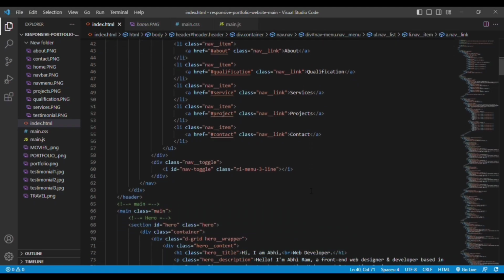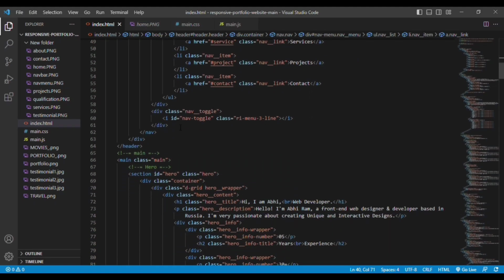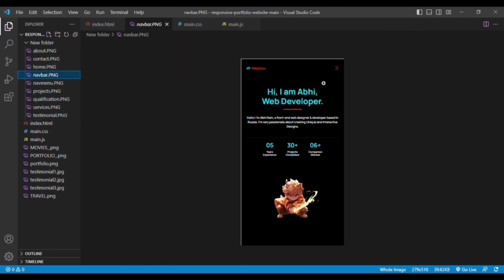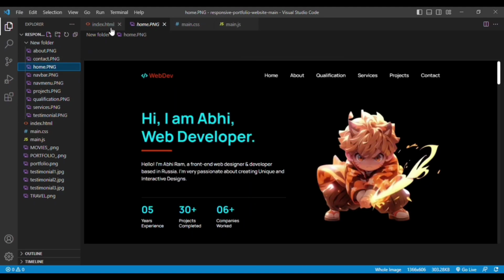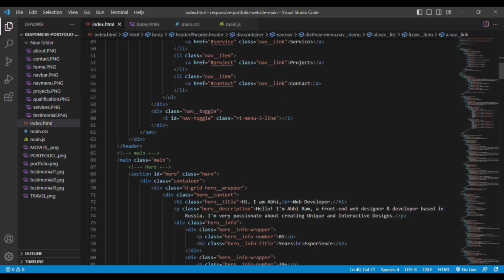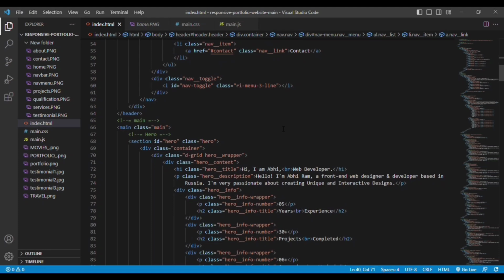Then we have another div for nav toggle. This is for the menu icon. This is for the mobile version. You can see this icon. This is the menu icon that we have embedded over there using the ri-menu-3-line. This is how you implement or integrate the remix icon into your website by mentioning the class as ri-menu-3-line. Then the navbar as well as the header ends here.